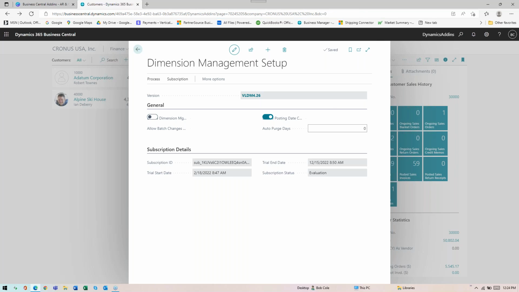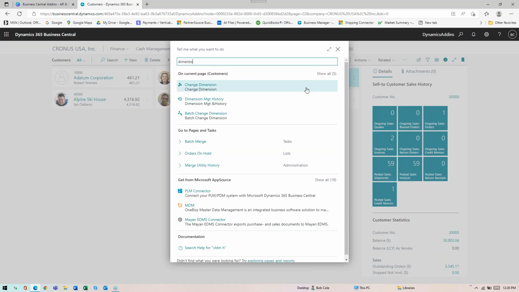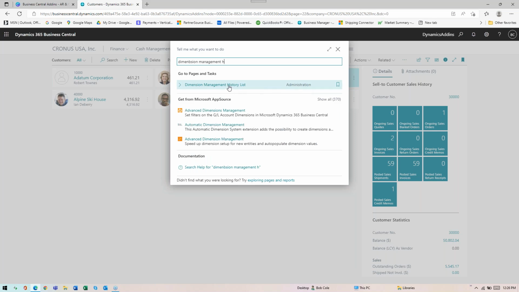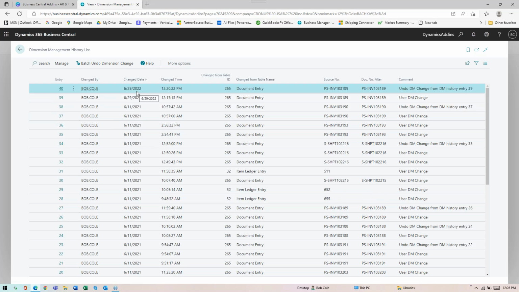One final thing, and then we're going to open it up for questions, and that is the dimension management history. There we go. That's what I want. The history list. This is a list of all of the changes that were made, and you can find the entry and open it up. So these are the ones that we just did. This is the one that we just did. First, we changed the dimension, and then we undid it.